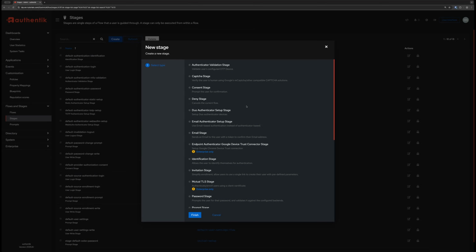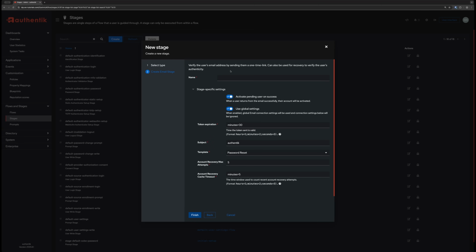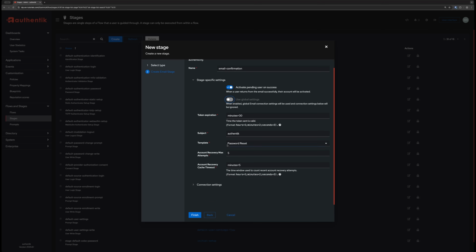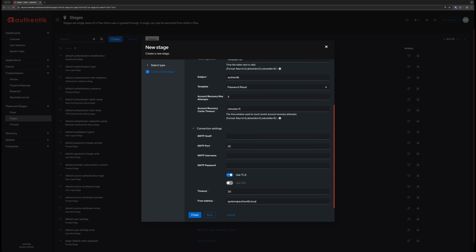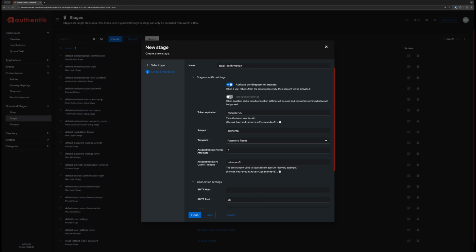What we can select will be the email stage. Let's click next. And now we're going to name it Email Confirmation. For the stage-specific settings, you want to activate pending user or success. That means when the user clicks the link, their account will be activated. You can use the global settings if you set up your SMTP in the environment file, or you can set your custom SMTP settings here. But for this video, we will use the global settings because we set it up.